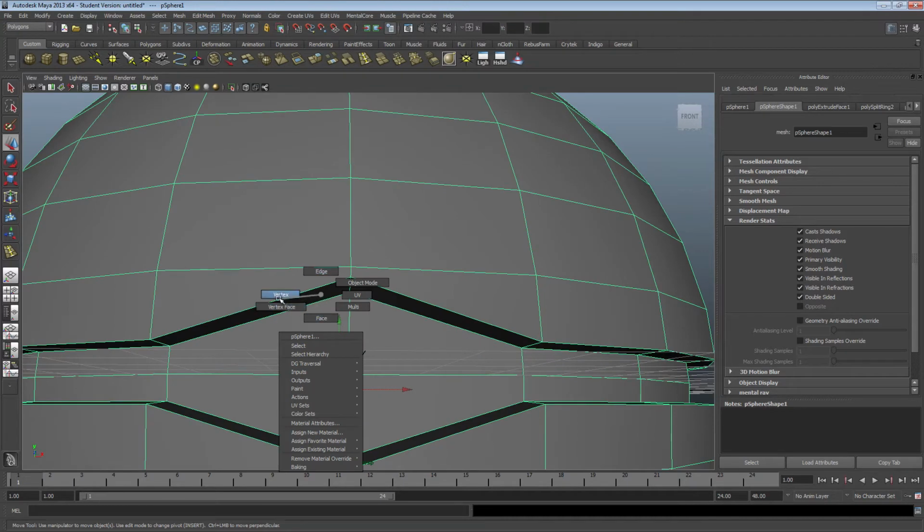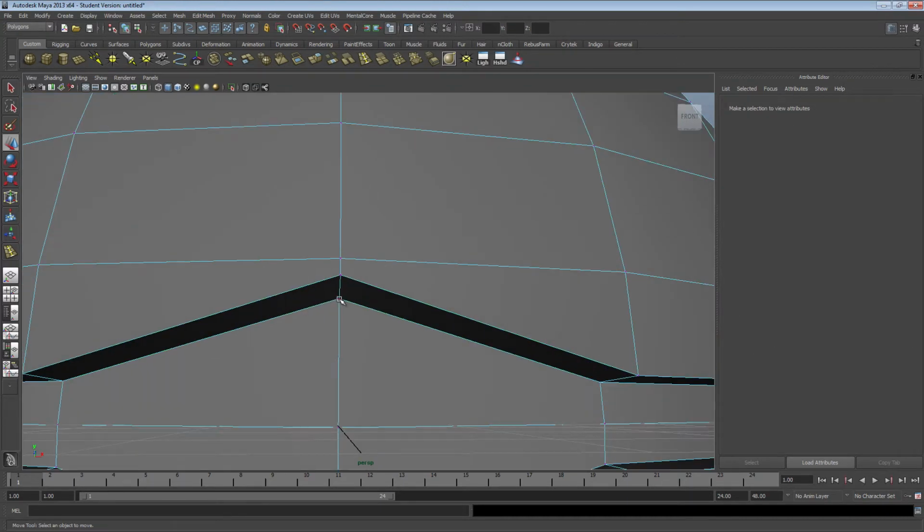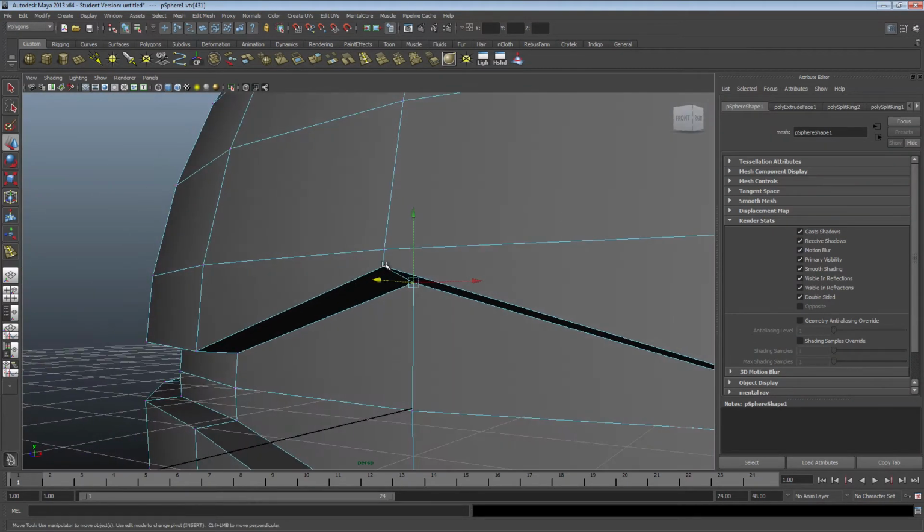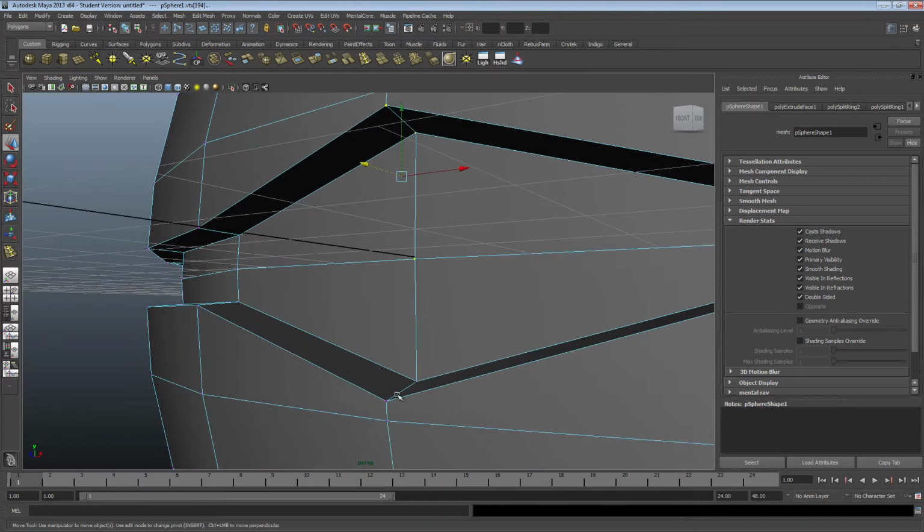But I think we need a bit more, so I'm going to reselect these vertices, but also the ones in the next ring of them.